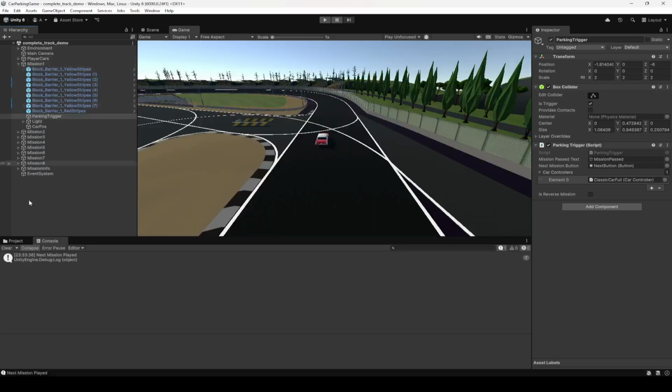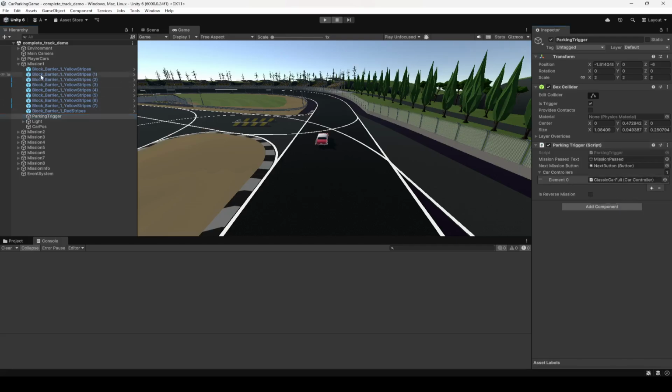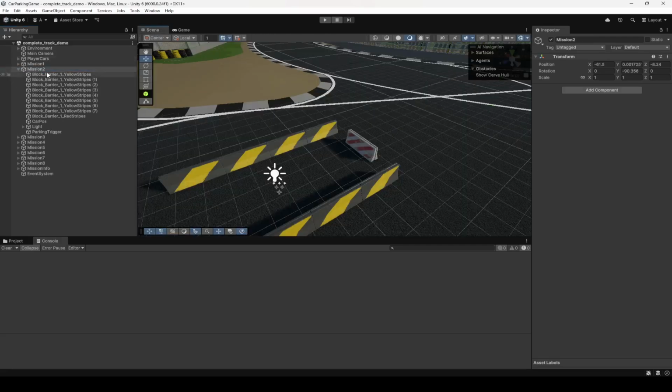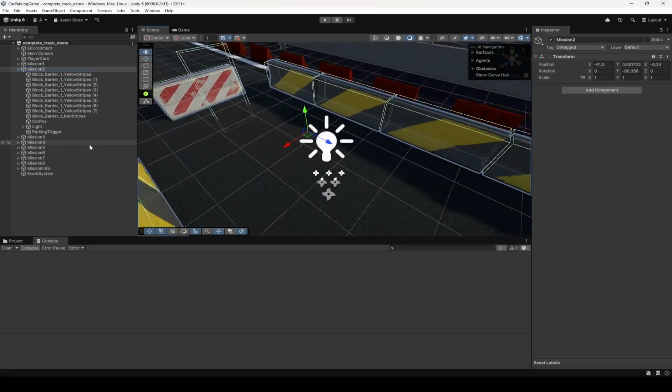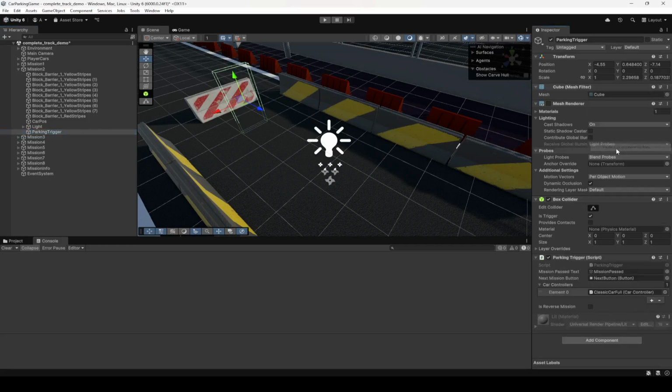Alright, and now we need to add this parking trigger script to all of our parking triggers. So I'm just gonna copy the component. Okay, close the mission 1, open up mission 2. Let's change to scene view and then double click on mission 2. Here it is. Select this parking trigger and we're gonna paste component as new, move it at the top.